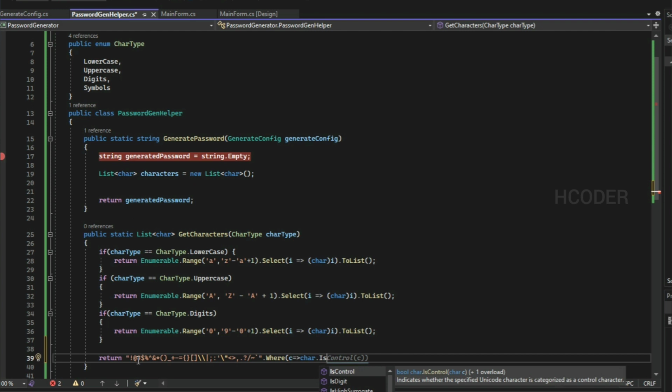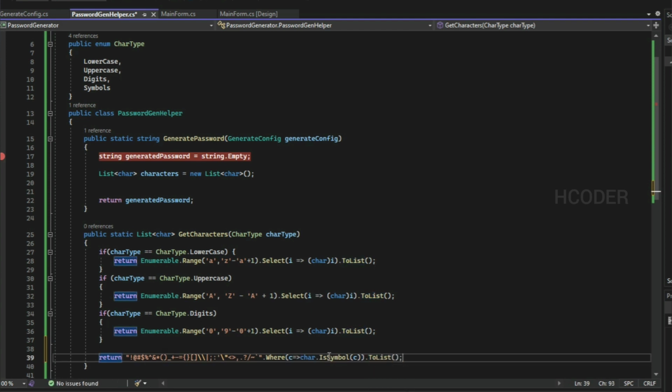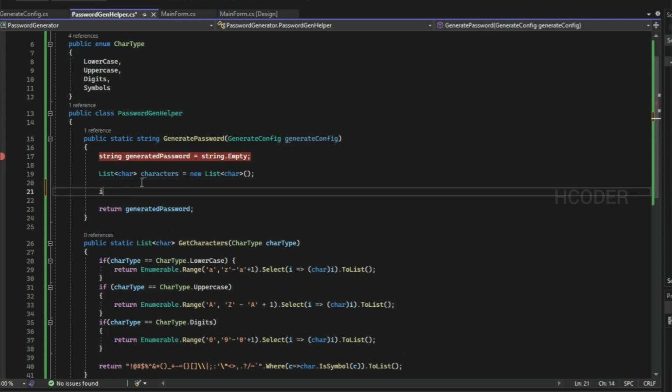So I have a string which has all the known symbols from the keyboard, and I'm going to iterate over each of the characters and pass it through the method char.IsSymbol. So whatever passes this would make its way to the final list. Yeah. So we got our get characters method ready. So this would pass in the different types of character type and get the list out of it, which would essentially be a subset for this overall characters list. So things will be simple from now on.